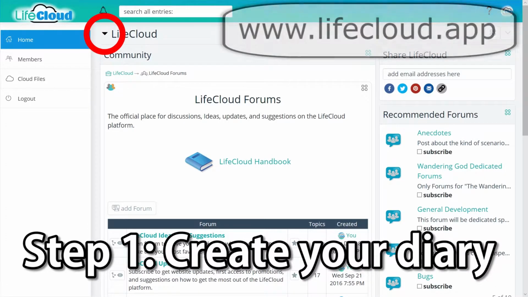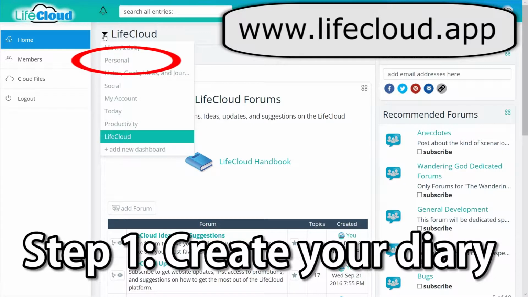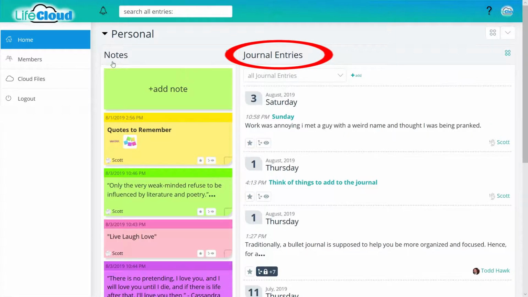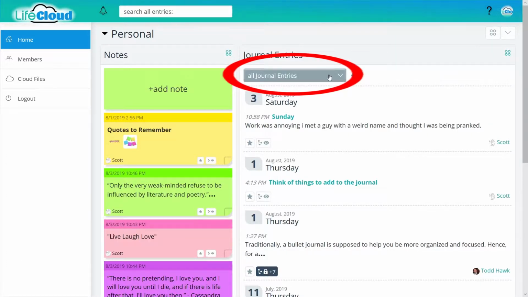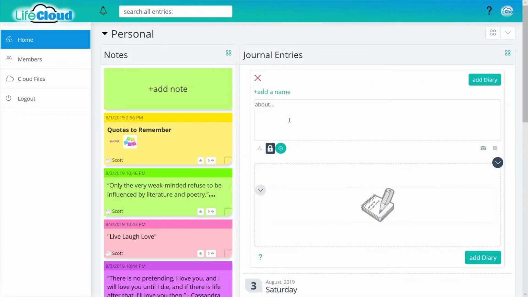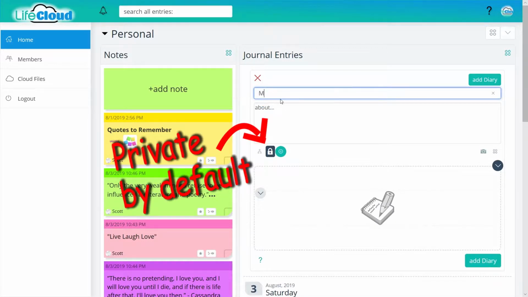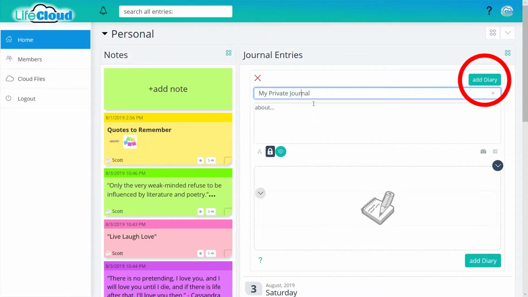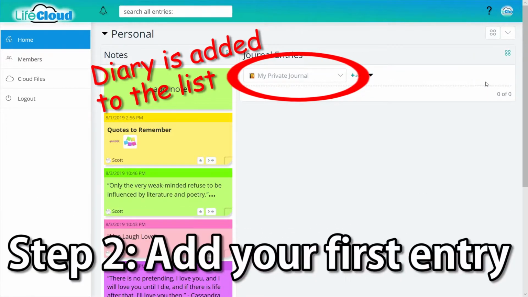So step 1, create your diary. Open up your personal dashboard, and in your journal entries section, click the drop-down list and select Add Diary. Give your diary a name, like My Private Journal. Then click Add Diary.